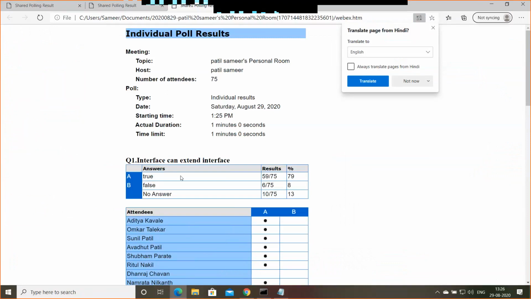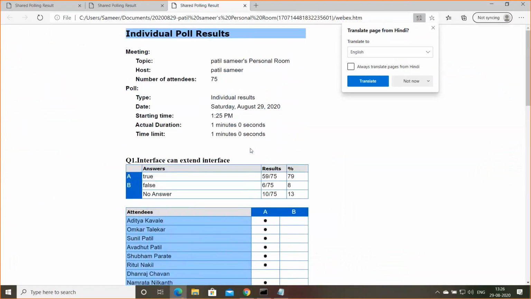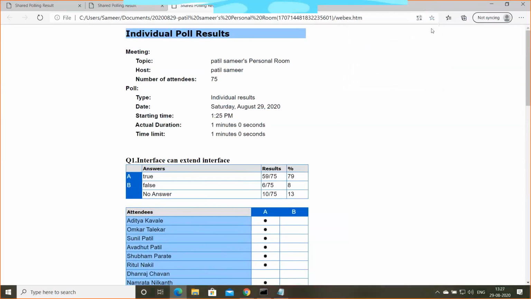So you can see that interface can extend interface. The actual answer is true. I am very happy that only 6 people have given the wrong answer. So it means that most of the class have got the concept correct, right? And only 10 people have not given any response. So that is a very short count. We can proceed with this one, right?